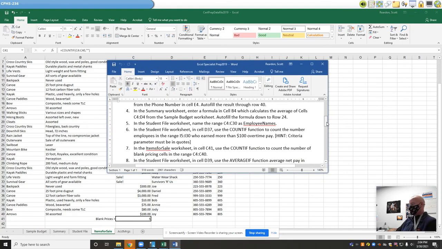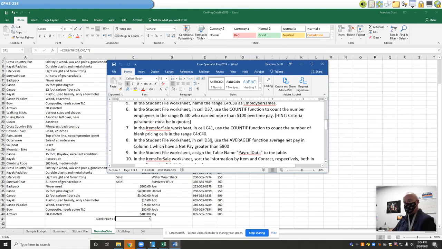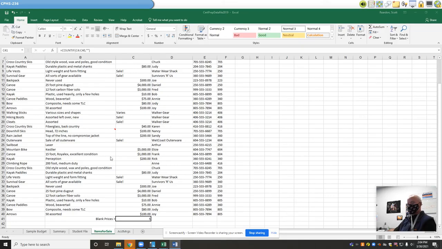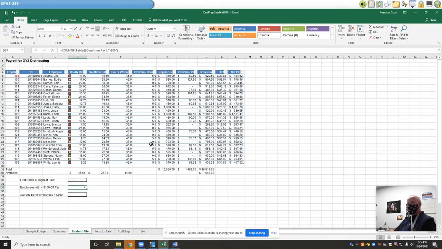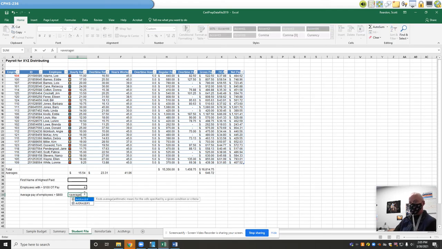Question 8. The student file worksheet in cell D39. Use the AVERAGEIF function, average net pay in column L, which have a pay greater than 800. That's number 8. Student file. Cell D39 equals AVERAGEIF. My range is column L. So I'm going to select all the data like so, comma, they have a net pay greater than 800.